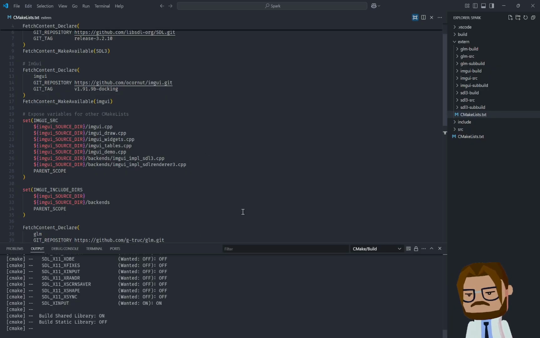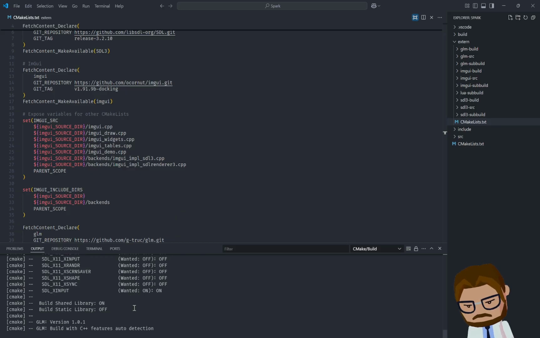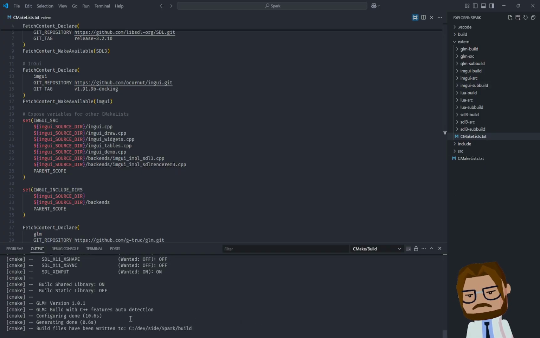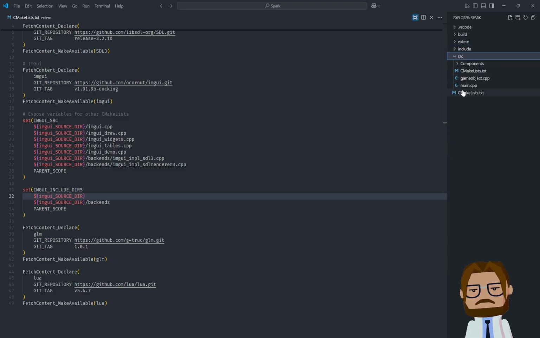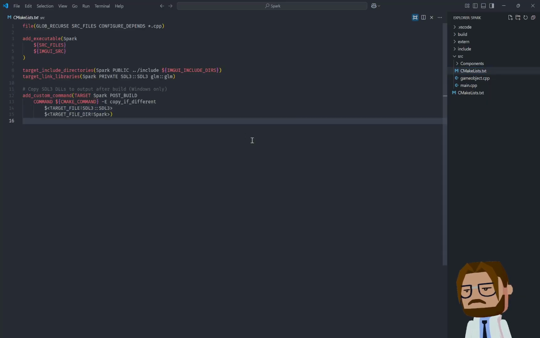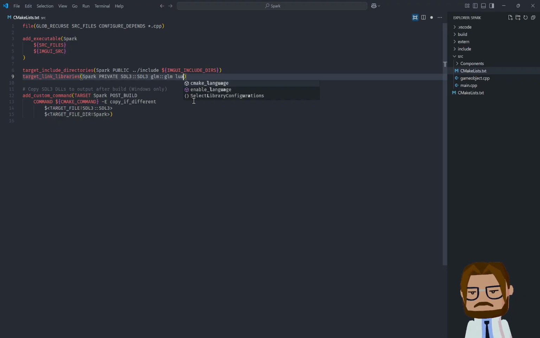This is not going to work. Oh, it might. Lua has been retrieved and build files have been written. Alright, cool. Next step is probably going into here, right? Then we have Lua.